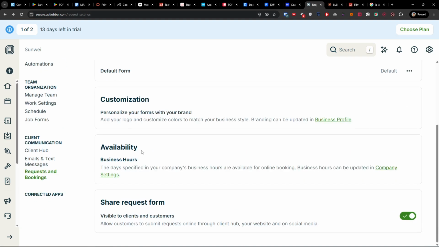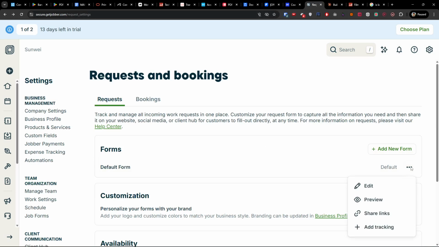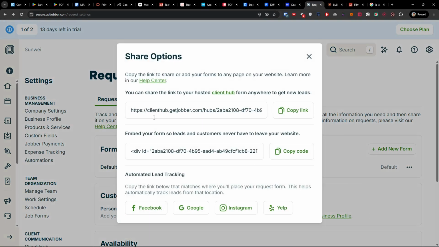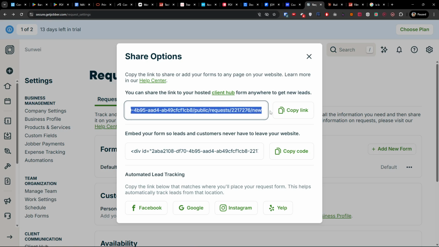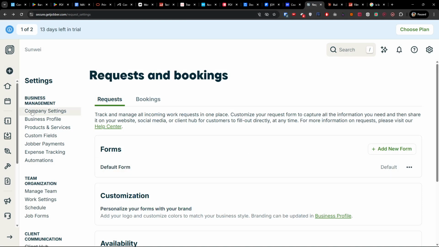Now you're going to have the customization, where you can have the business profile. This is something you want to fill out, and then have the form. You can share the link to your hosted Client Hub, or you can embed it in your website. So this is where you can do it.